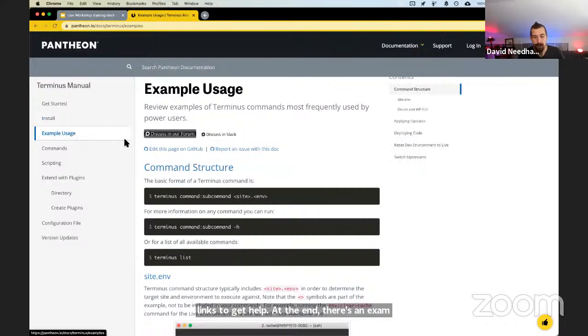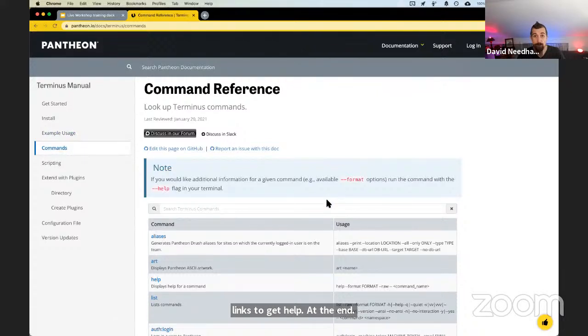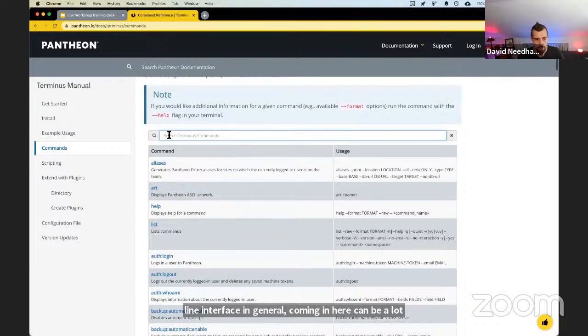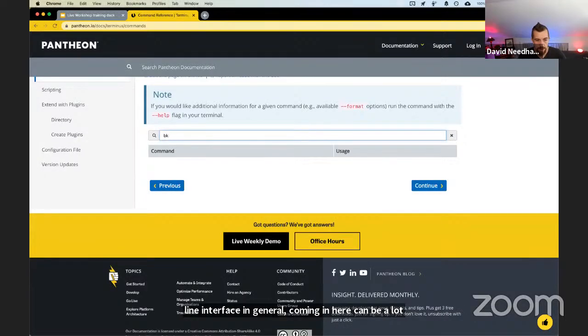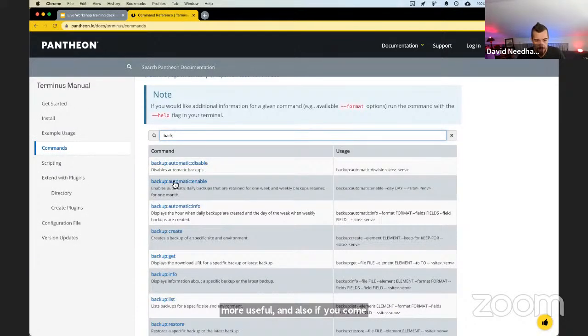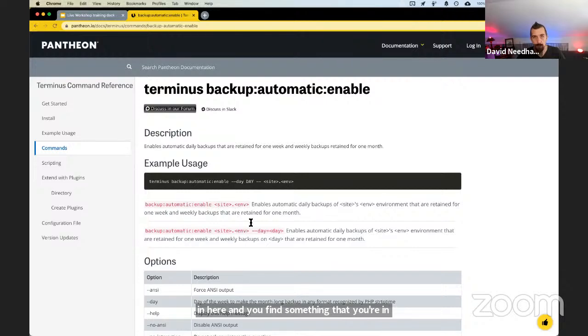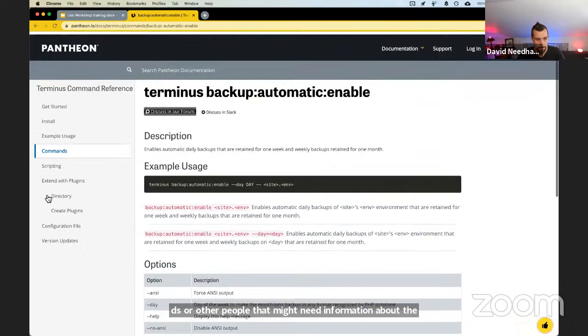There's an example usage page, which goes through, frankly, a lot of the stuff that I talked about in this call. We also have a command reference guide, which is really helpful if maybe the -H command is a little bit intimidating. Maybe if you're pretty new to the command line interface in general, coming in here can be a lot more useful. Also, if you find something that you're interested in checking out, you can click it and get even more information, and then share this with friends or other people that might need information about the particular command.